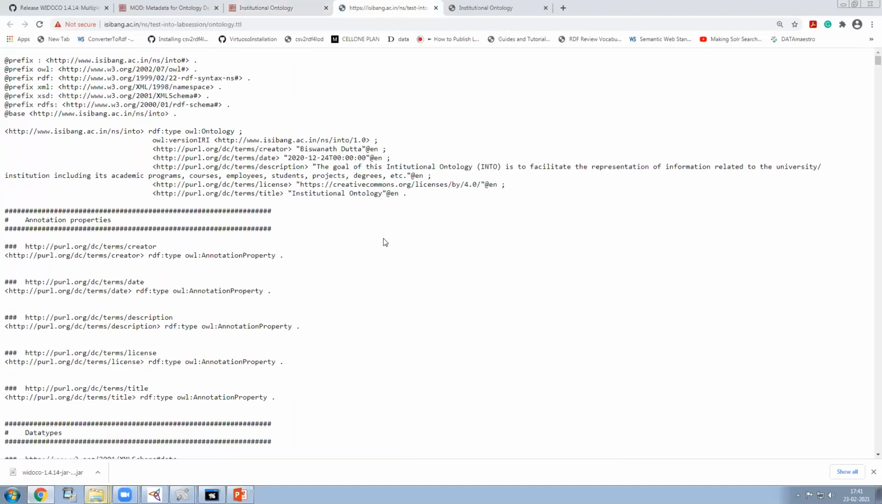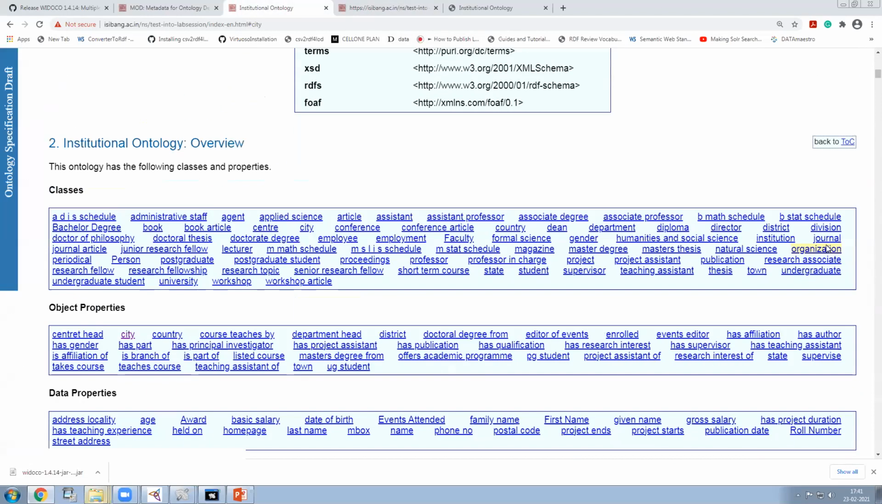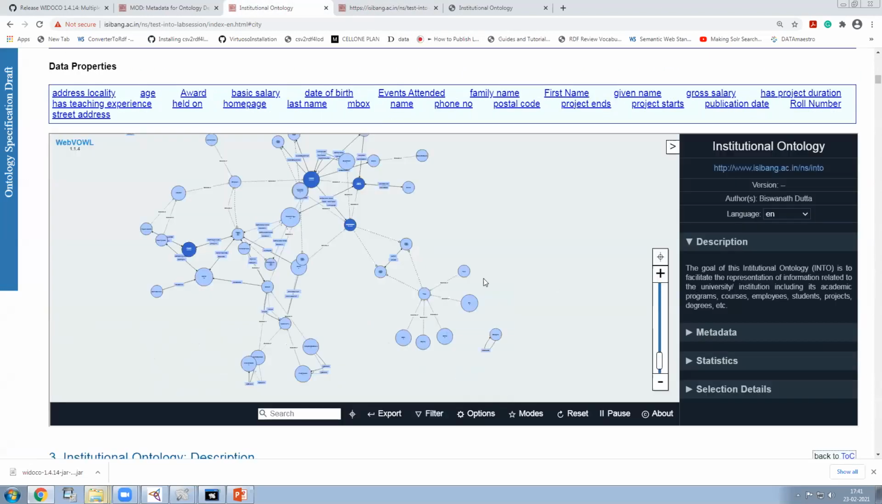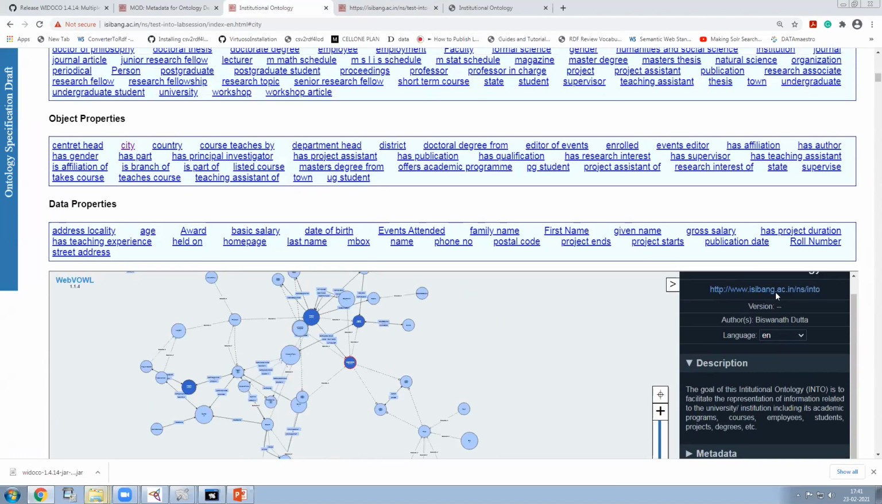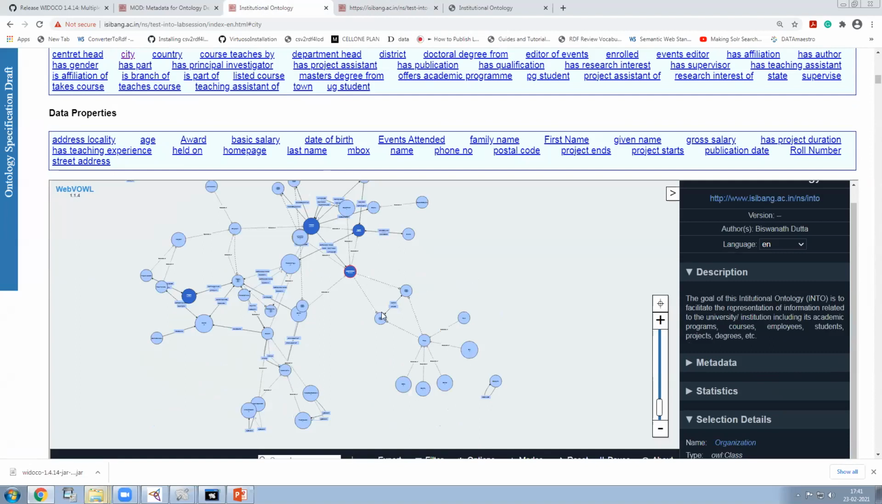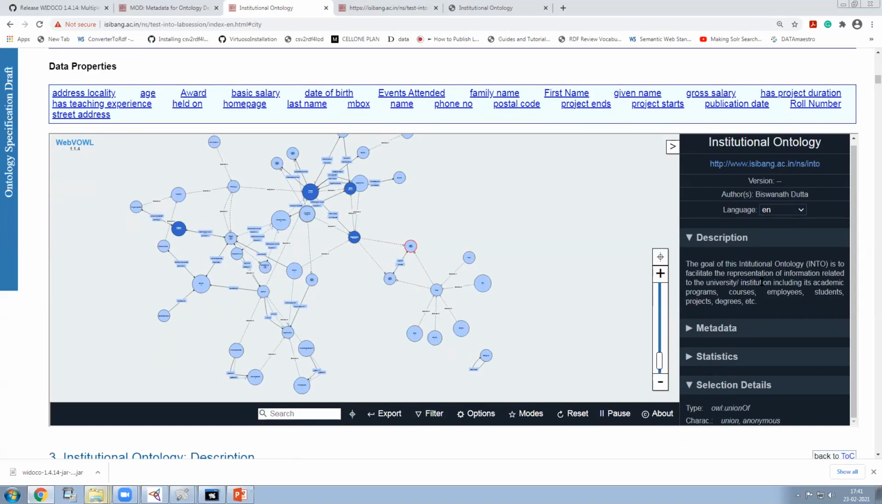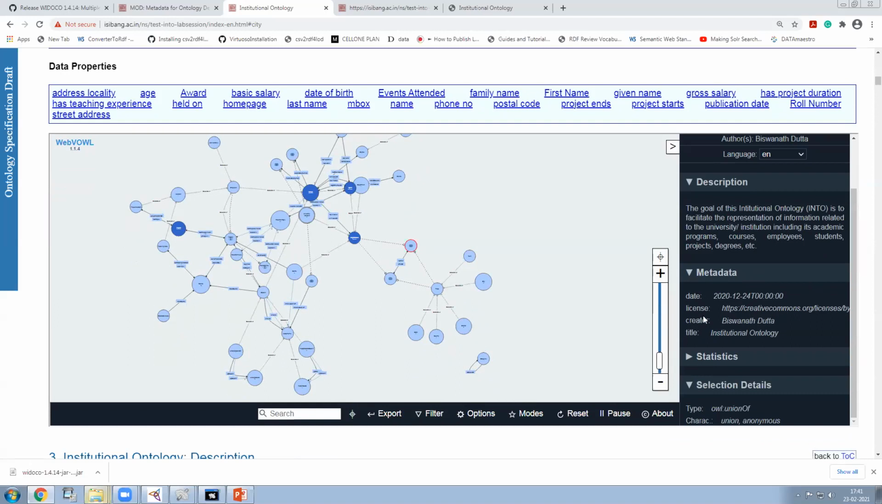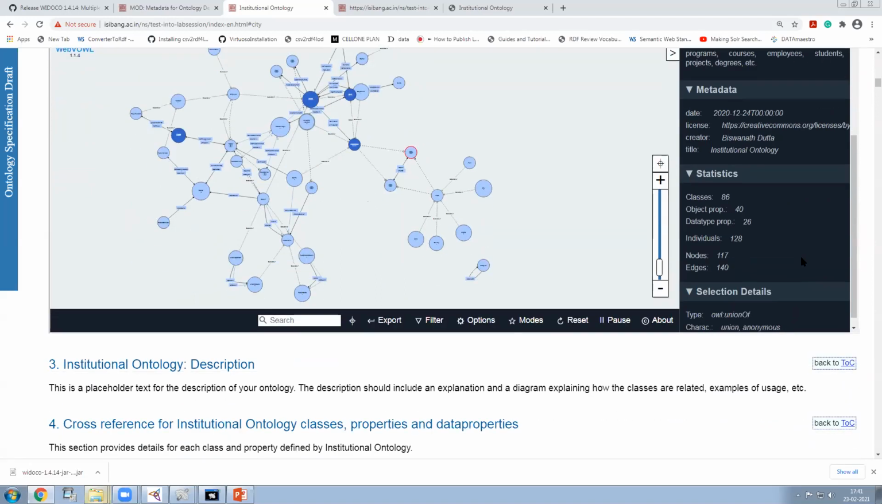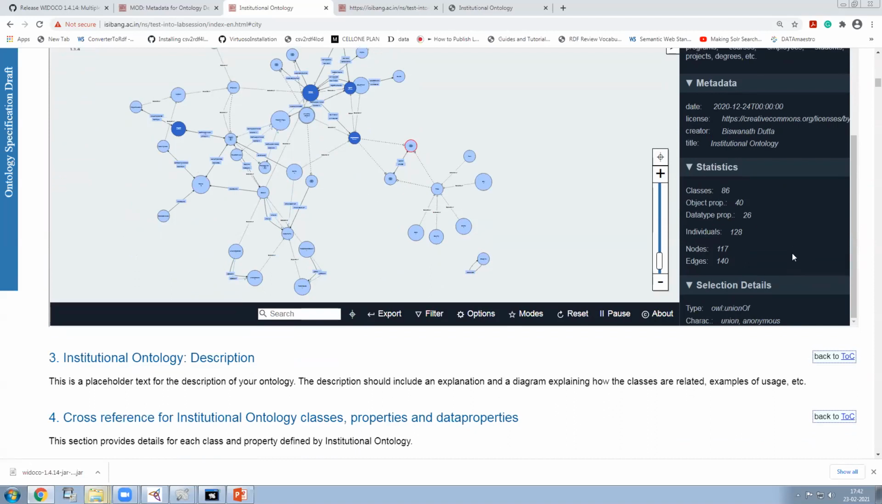So you can just click on this, you get the data, right? And then of course it also shows that you can select any one of them, and then you can see the descriptions of this class if it is available. Like here also, you see that this is the metadata of the ontology. This shows the overall metadata. Then you have other information like date, license, the creator, the title, and the statistics about how many classes and all.